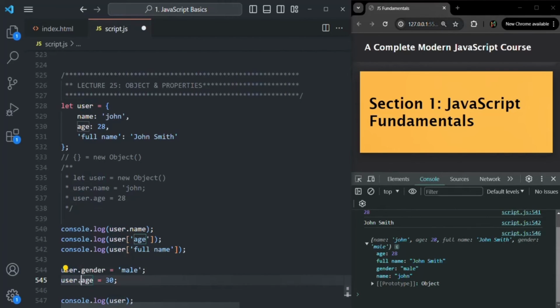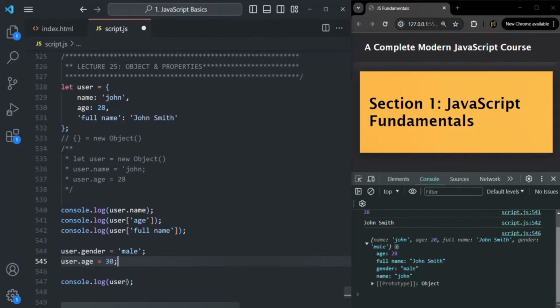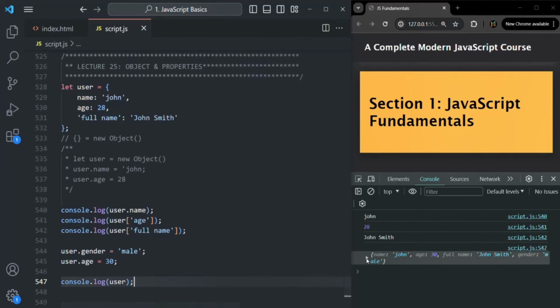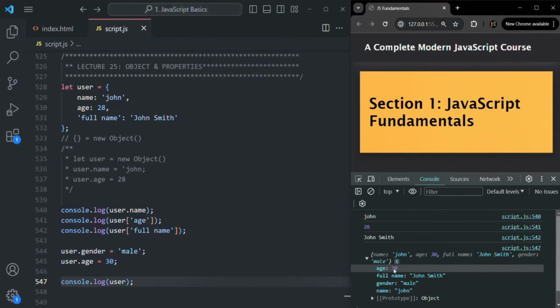Okay, so again for that we are using dot notation. So using the dot notation, we can access the property whose value we want to change, and then we can assign a new value to it. So now when we are logging the user object, earlier the age was 28, but now if I save the changes, the age should change to 30, as you can see. So using this dot notation, we can also change the value of a property of an object.